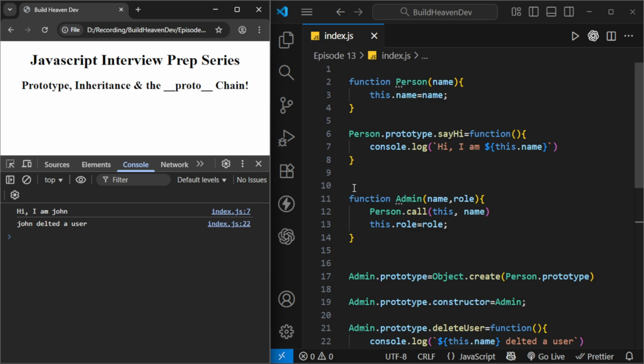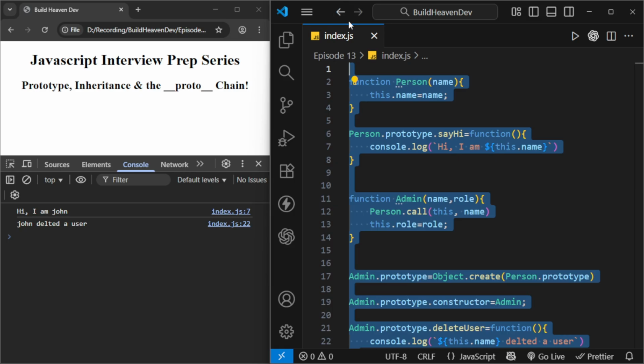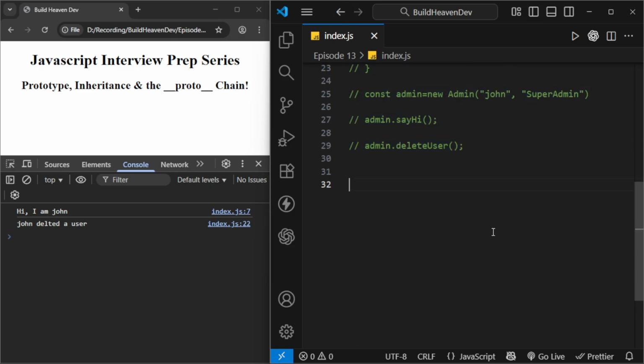Now we are done with prototype and inheritance using functions. Now we will do it using classes, because there are many interviewers who want only classes. So now we'll understand how ES6 class syntax works with prototype inheritance. It's just syntactic sugar over the prototype system. Let's rewrite the same example with classes. Let me comment this one out and rewrite the same thing using classes.